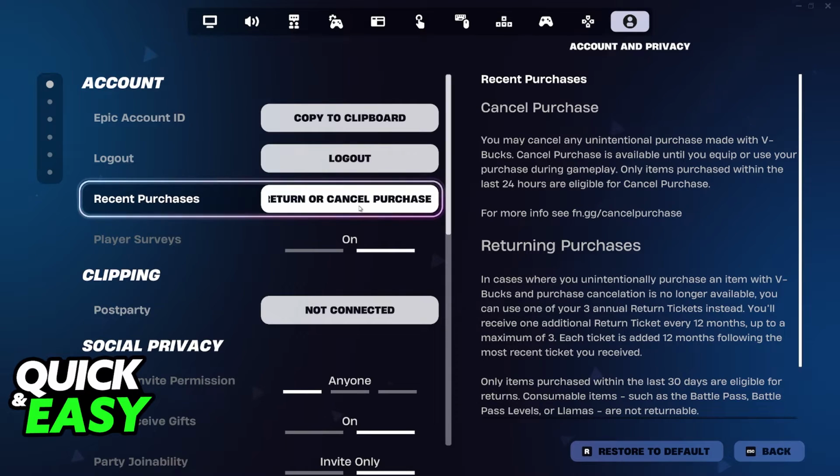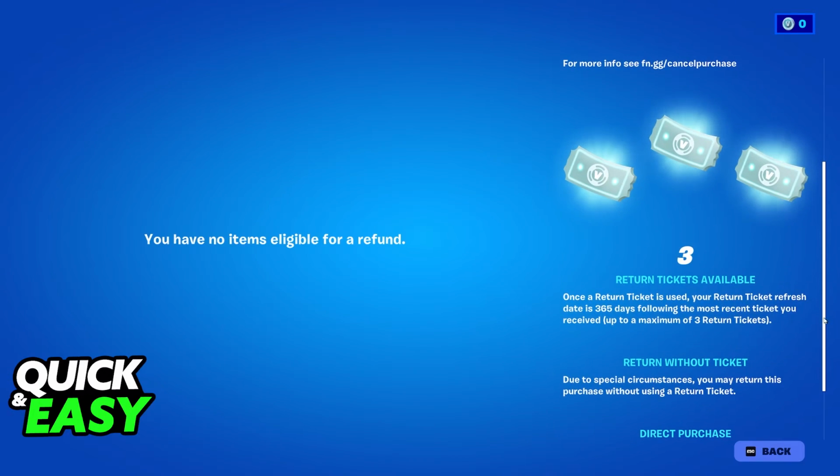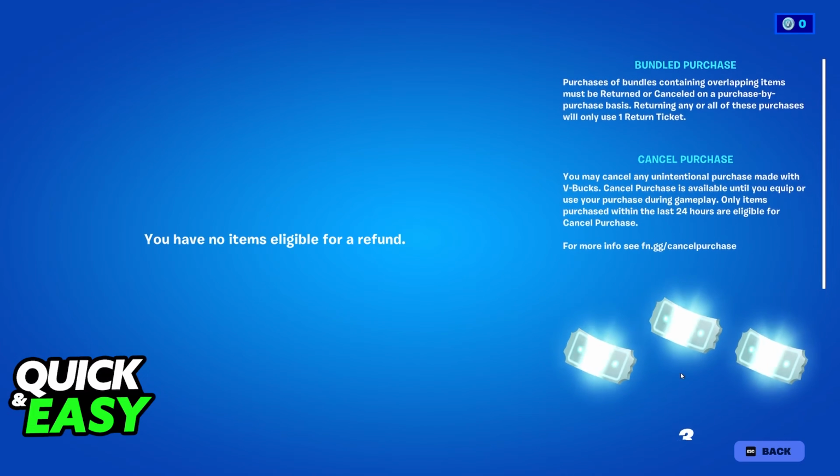As you can see, according to the description, it is exactly like I said. You may cancel any unintentional purchase made with V-Bucks. Only items purchased within the last 24 hours are eligible for cancel purchase, so that's another limiting factor. And while you will be able to receive back the V-Bucks that you spent, as I stated, you will not be able to send it back and then get the money that you spent back into the original payment method.